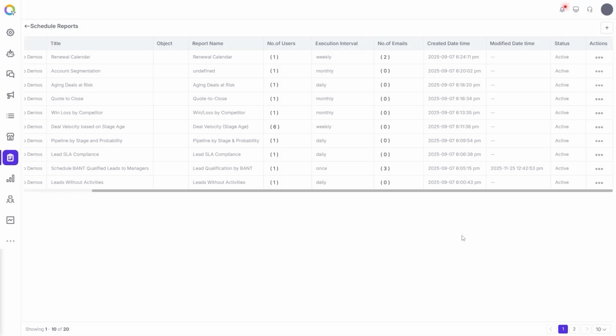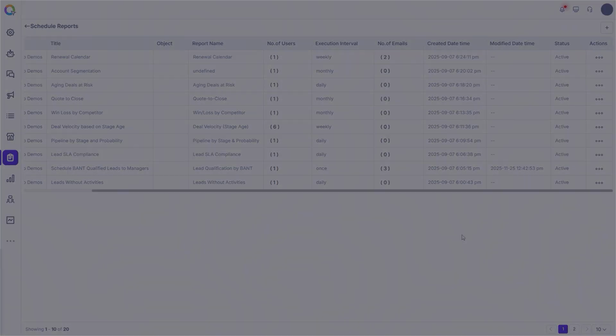And that's how you schedule reports for your team. This ensures that your agents stay informed, your supervisors receive consistent performance insights, and the entire organization stays aligned with daily, weekly, or monthly updates.